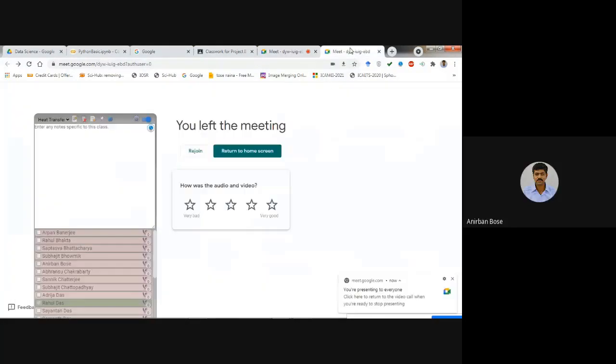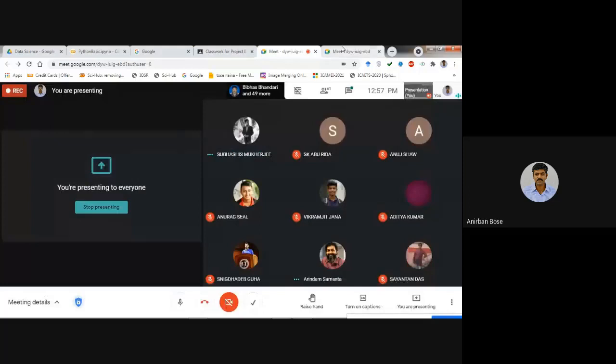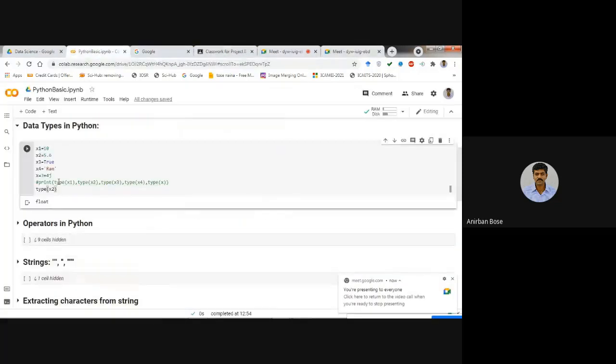No. I think you made some mistake, because you can see that if we write x2 is equal to 5.6 and type x2, if you just write these two lines, x2 is equal to 5.6 and type x2, then you will find that it will come as float. I think some mistake you have made.